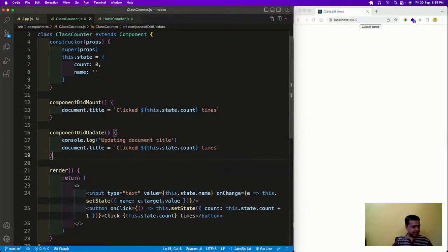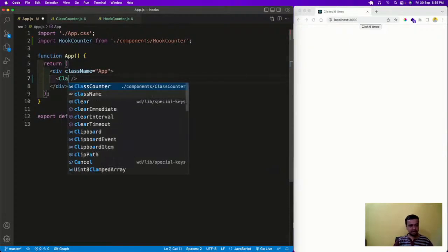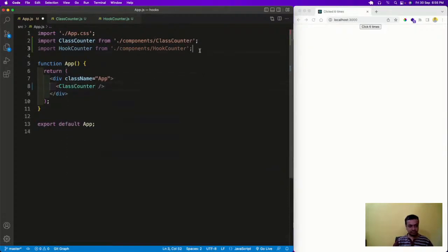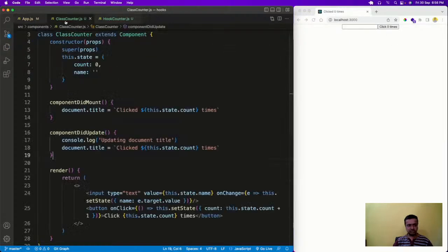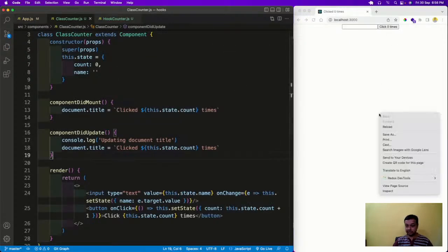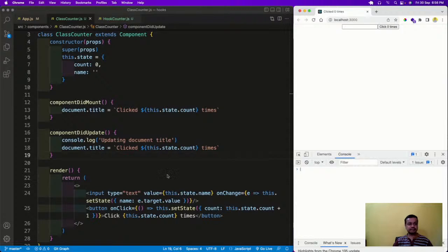Okay, so something like this is there. Now I have to also import this. So the class counter, I'm going to import, cut it, save it. See, now I have this box as well, which has this input type text. Okay, now I will inspect.